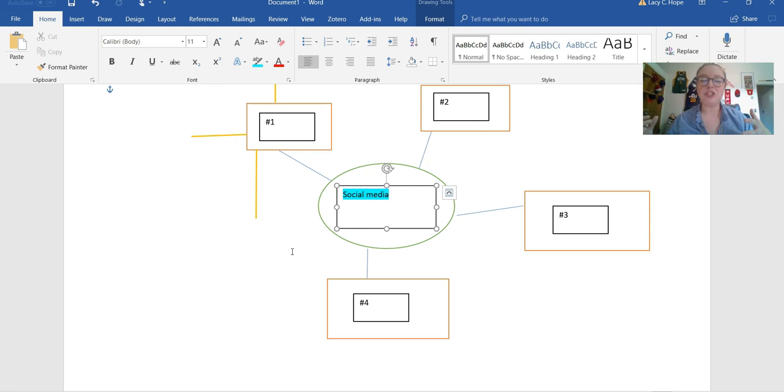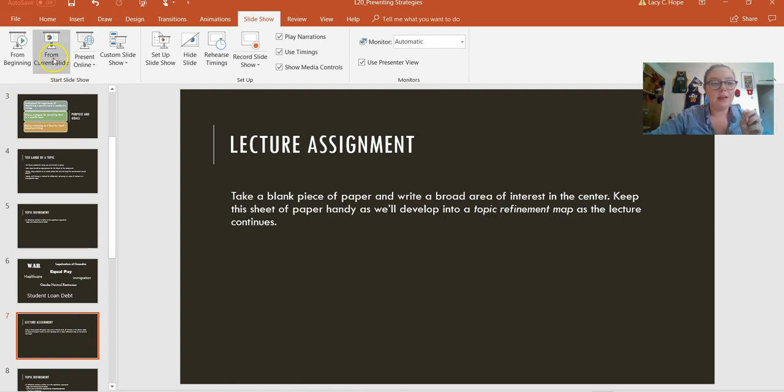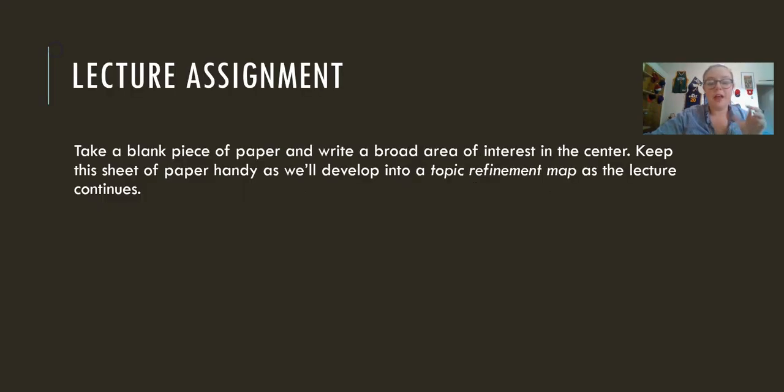And so we want to make sure that we are using clustering in a way that helps us narrow down our ideas. So what I would like you to do then for our lecture assignment is, I'd like you to take that blank document or that blank piece of paper and write a broad area of interest in the center. And so you'll keep that handy because we're going to develop it further.